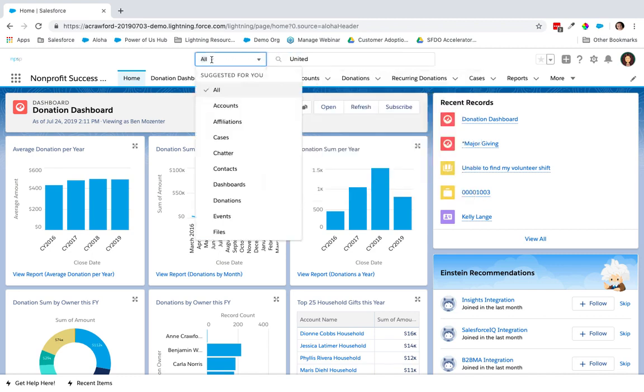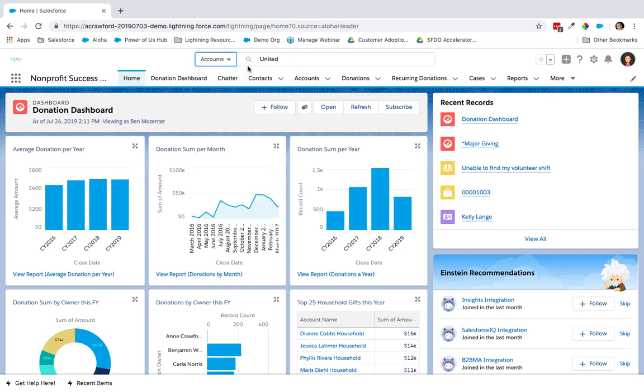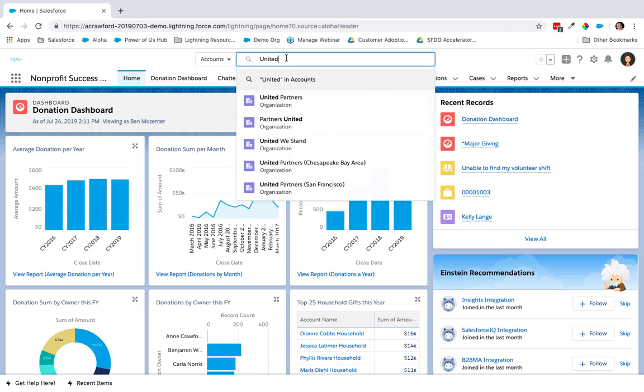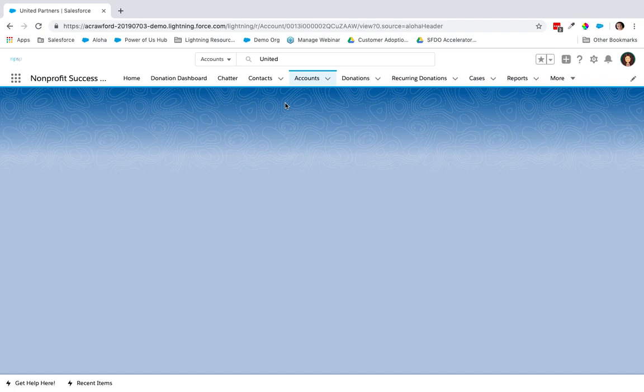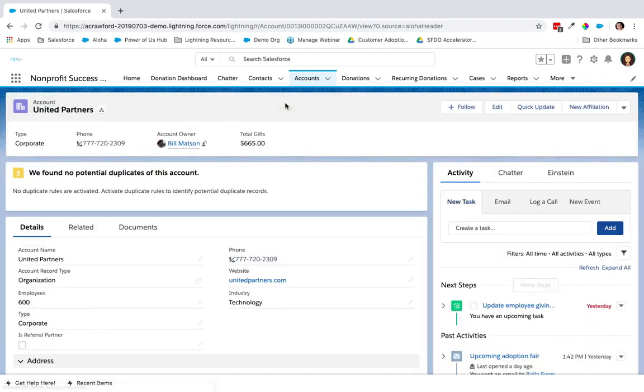Another thing I can do if I want to drill down further is filter by a certain object. So here I want to click on United, and now I'll only see accounts. So I want to pick United Partners here. And this brings me to the Lightning record page for United Partners.